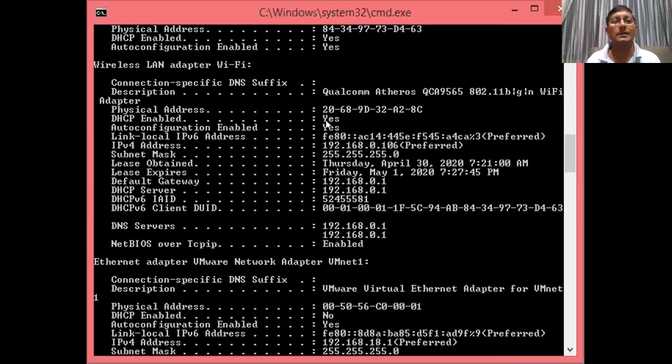Then it is showing here DHCP enabled. What is the meaning of DHCP enabled? DHCP enabled means DHCP is assigning the IP address, right? So whenever you find DHCP enabled yes in Windows, that is nothing but dynamic IP. The IP address we are getting today is 106, tomorrow we may get a different IP. Then default gateway it is showing 192.168.0.1.